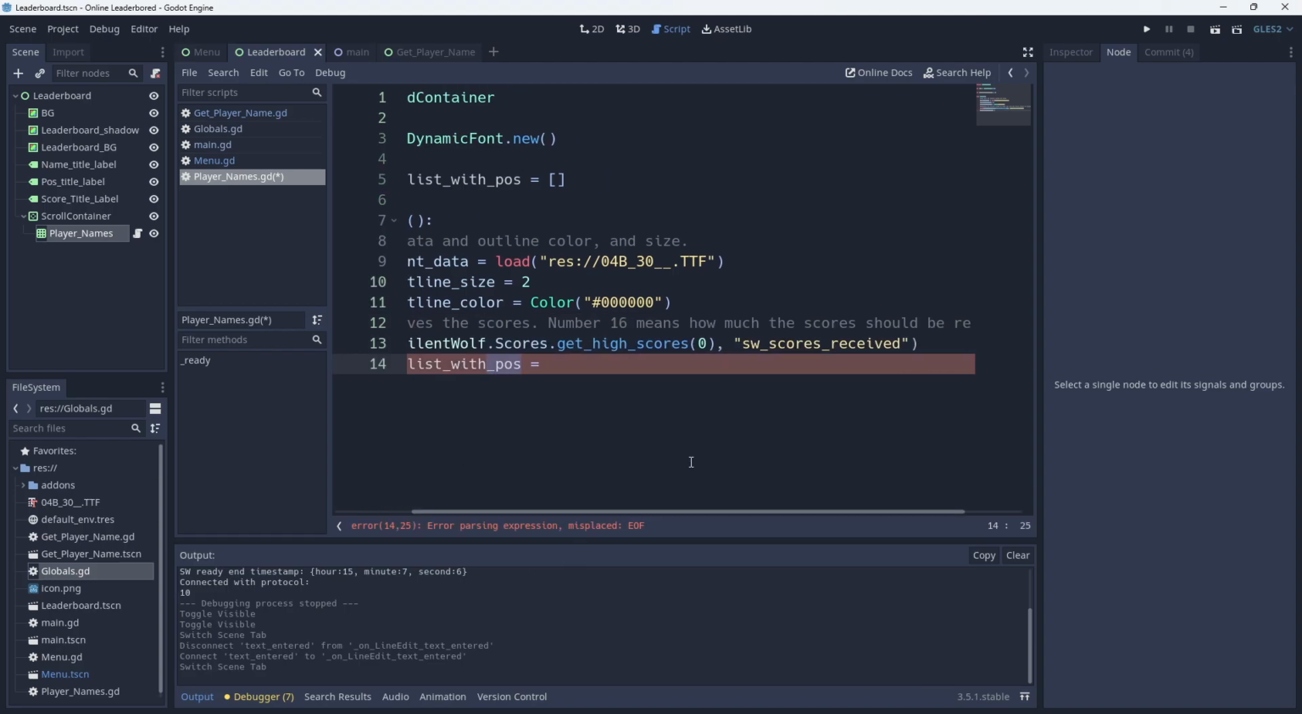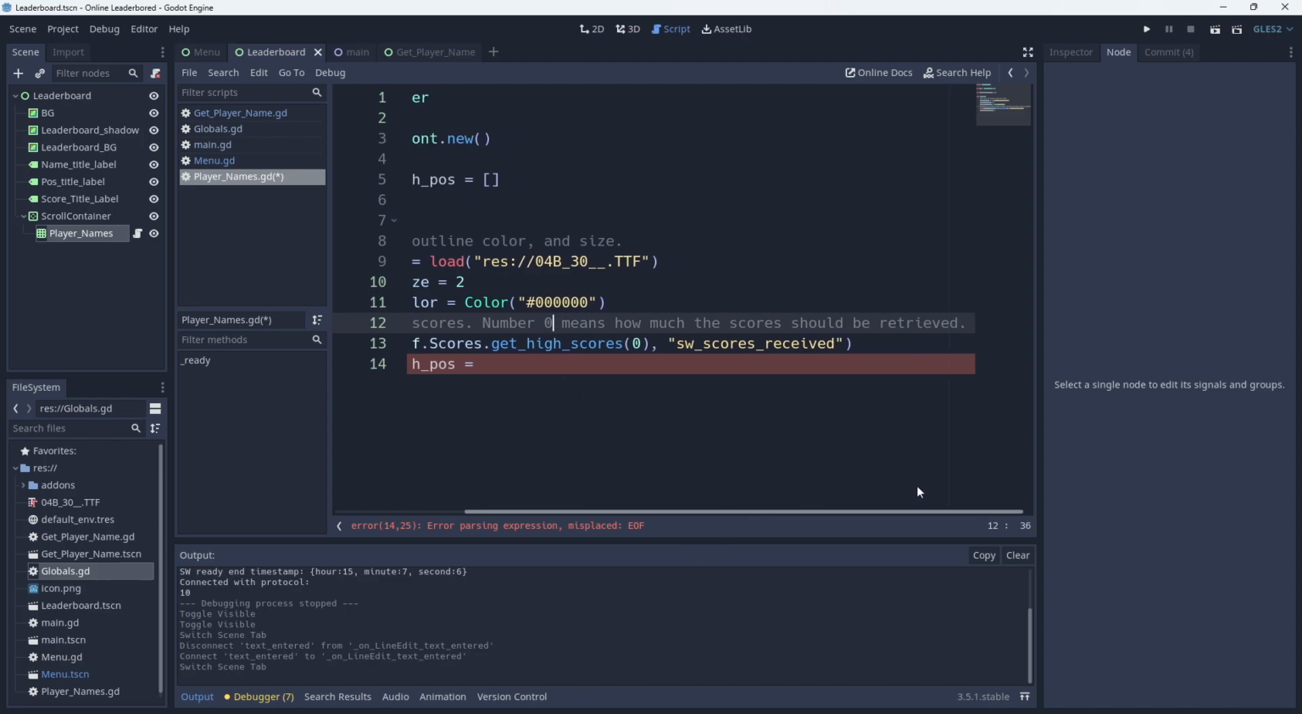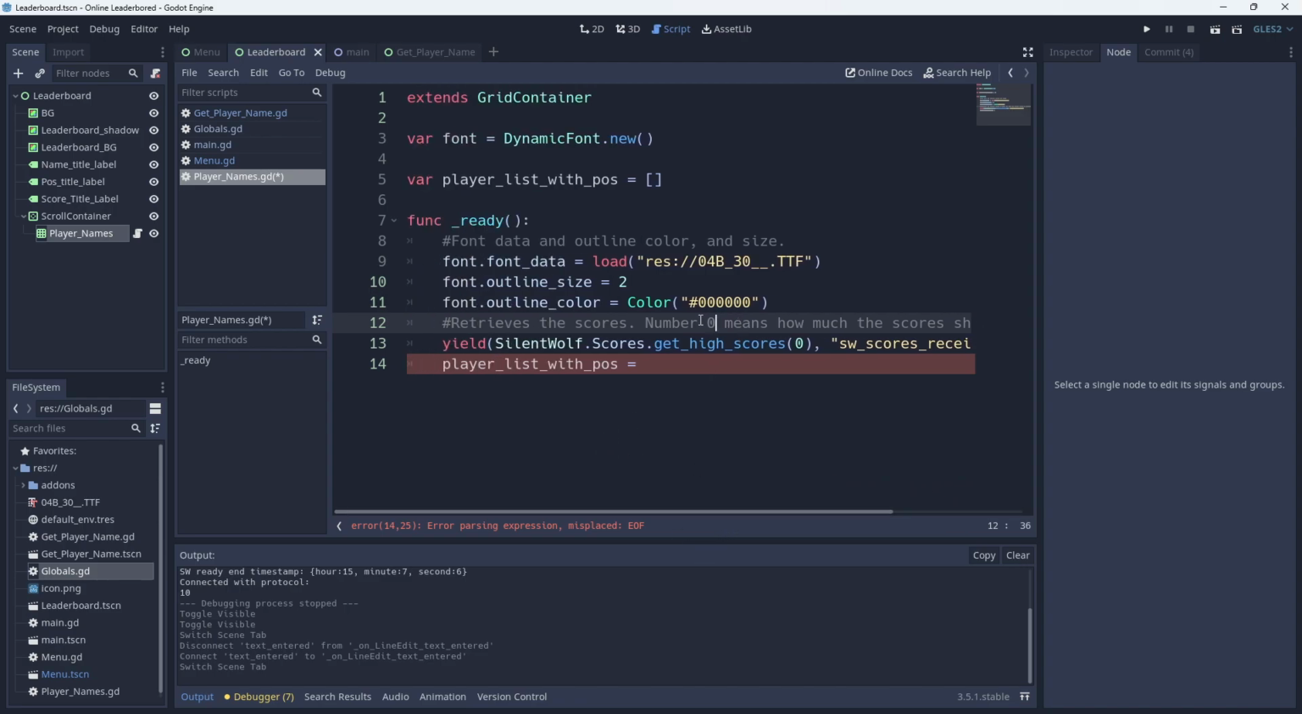Retrieve the score, and the number 0 means how much of the score should be retrieved. 0 means every single score put in will be retrieved. Any number you put in works. If I put 1, only 1 score will be retrieved. 5, 5 scores will be retrieved. 10, this. But 0 retrieves every single score there is. Oh, and you also want to put this in. I don't know why, but it's cut off.